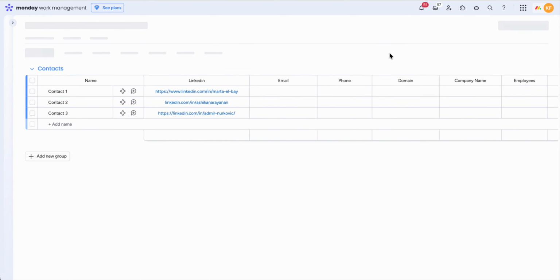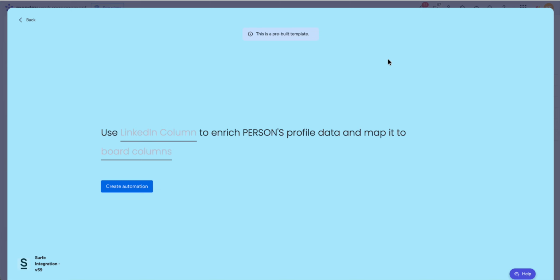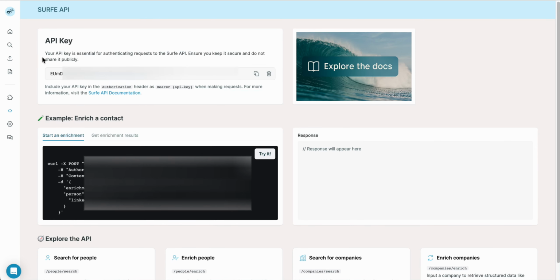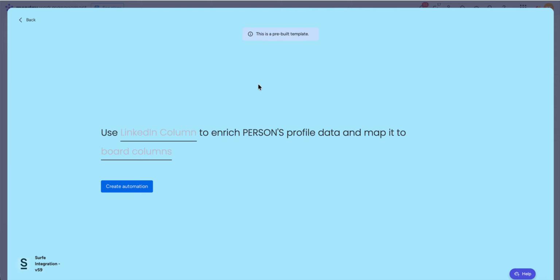When you use it for the first time, it will ask you to provide a Surfe API key. And the Surfe API key, if you are logged into Surfe, you can get on the Surfe API page. Just copy the API key and paste it there. It will be saved per person. So if another person in another board will be adding this automation, they will be using their own API key.